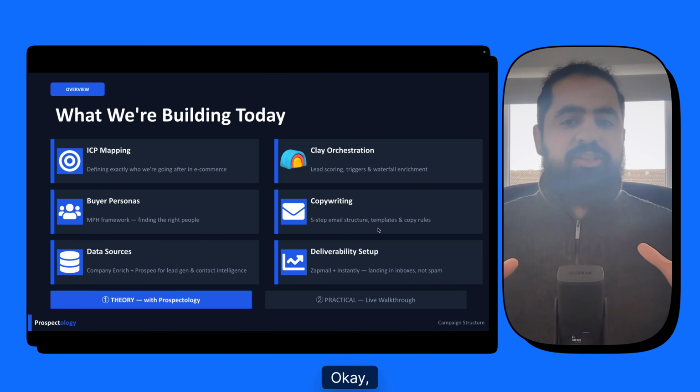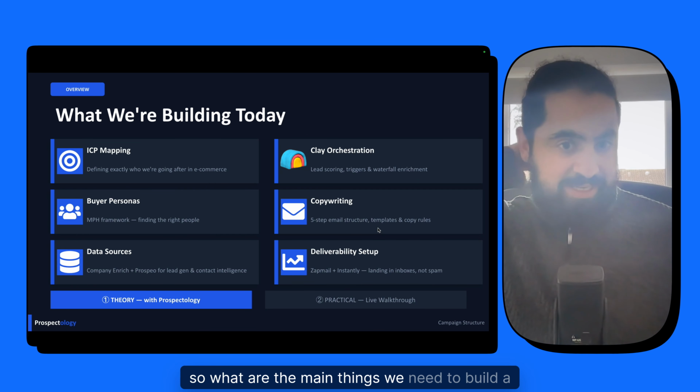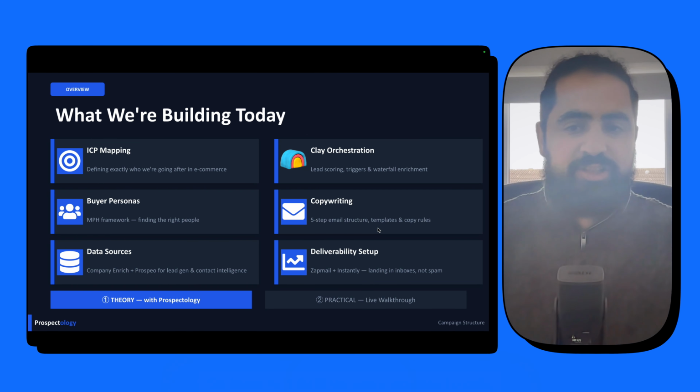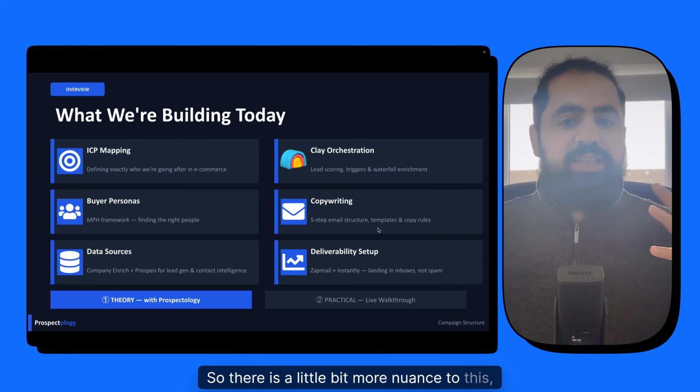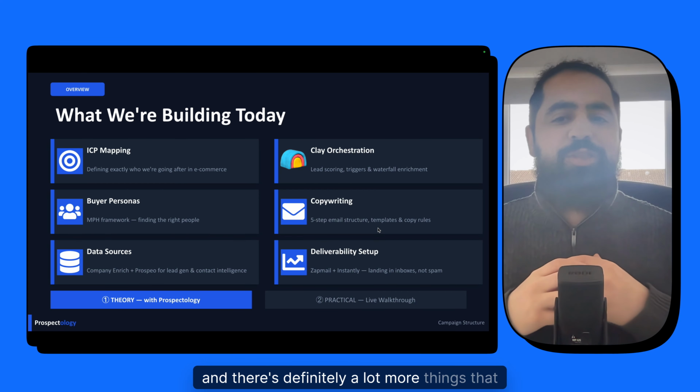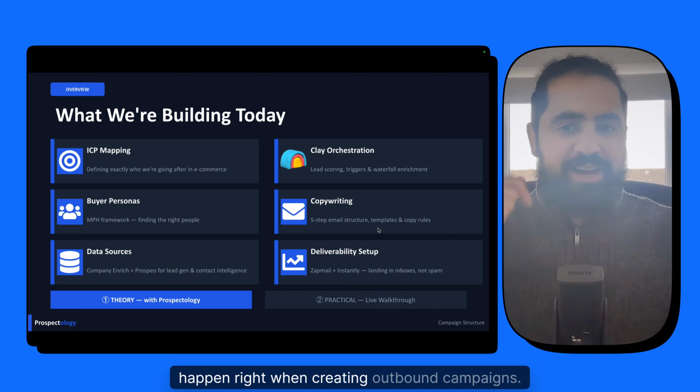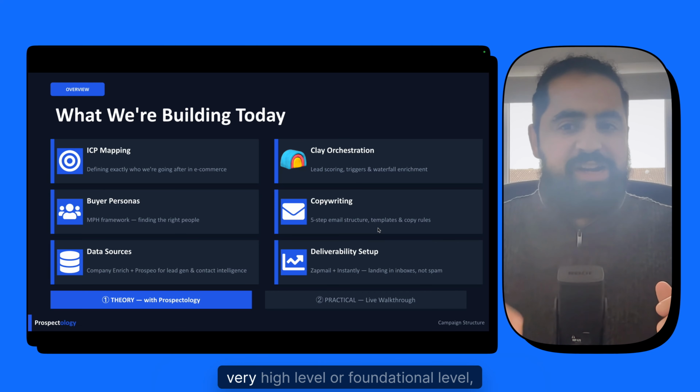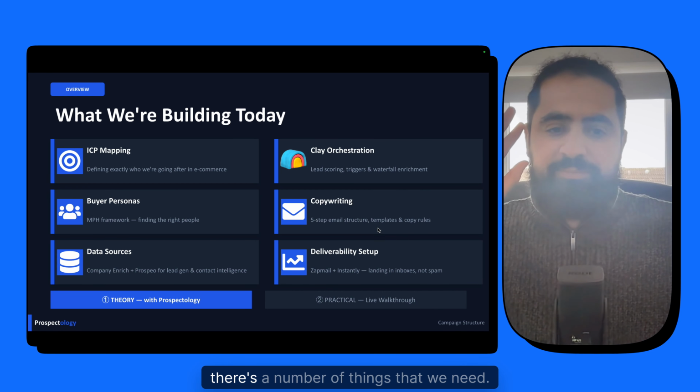Okay, so what are the main things we need to build a campaign? There is a little bit more nuance to this, and there's definitely a lot more things that happen when creating outbound campaigns, but at a very high level, or foundational level, there's a number of things that we need.